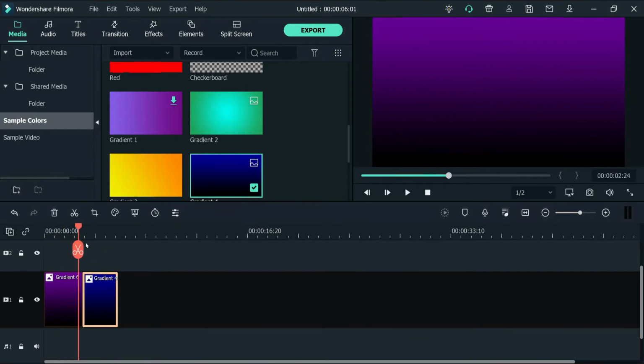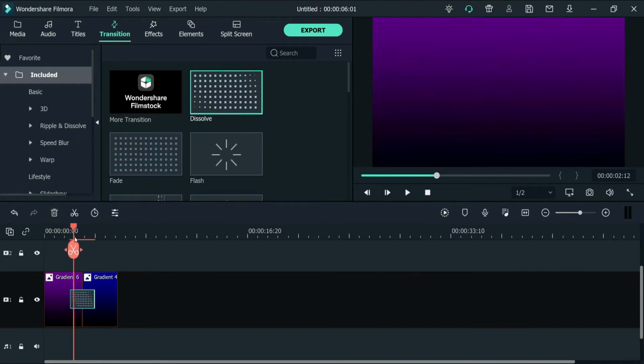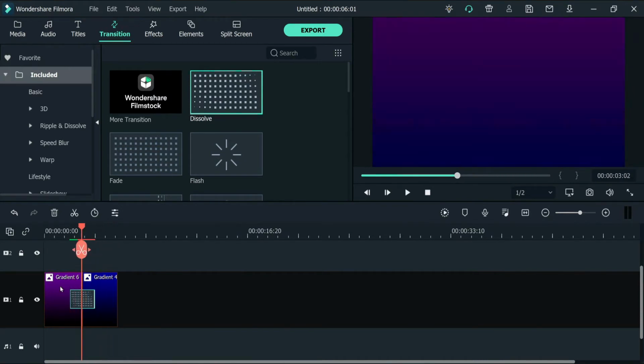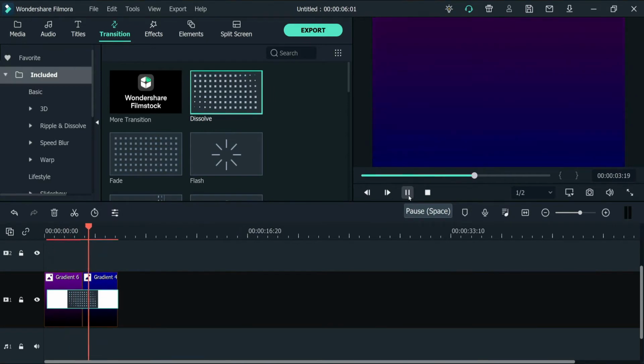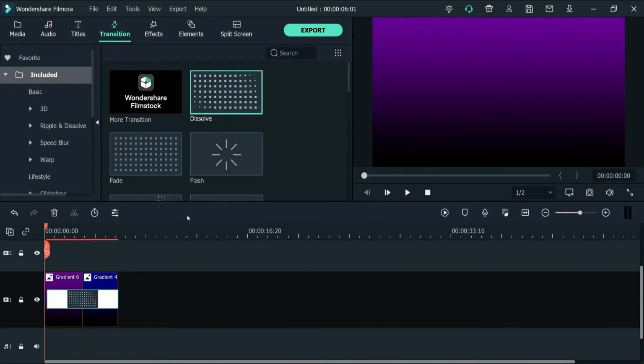And maybe we can throw a little transition on here to make it sort of blend. You can see now it sort of blends from purple to blue. But let's take this and drag it the whole way, so now it's blending the entire time that you play it. So kind of just a slow opener there. All right, so we got the background set.